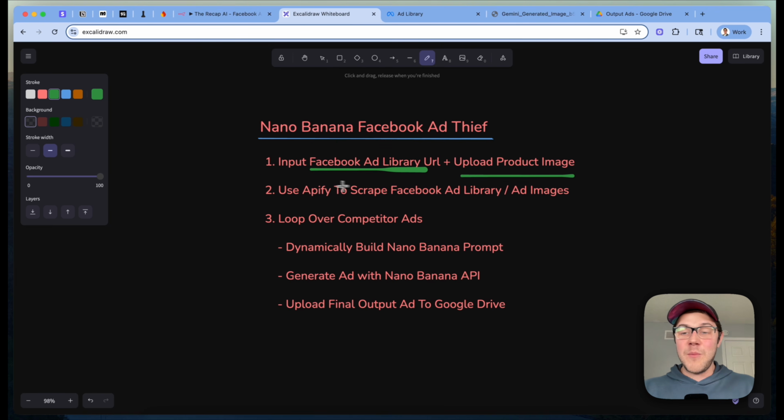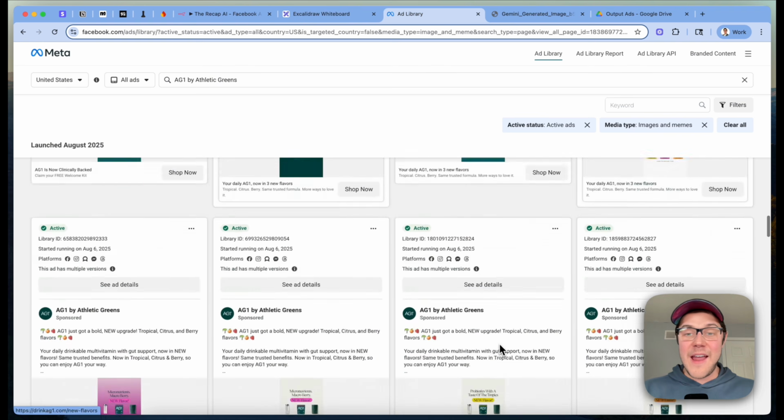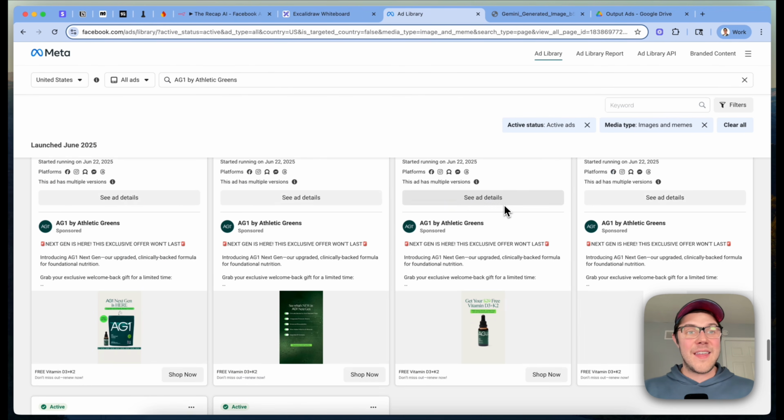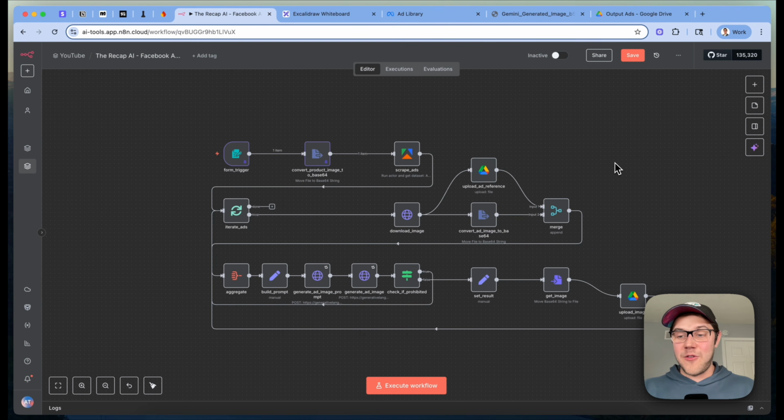After that's done, we're then going to move on to the next key component, which is going to be using Apify to go ahead and scrape every single ad found underneath this URL from the Facebook ads library. Apify is the scraping platform that makes it really easy to plug and play a bunch of different scrapers, and it makes it very simple to work quickly on an automation just like this.